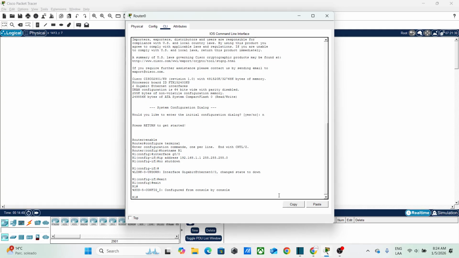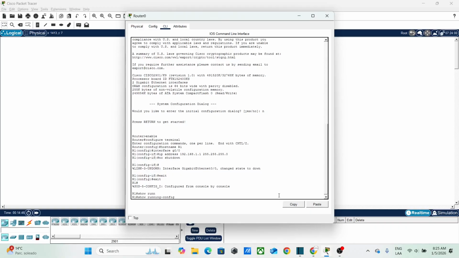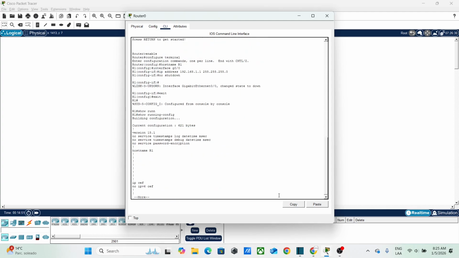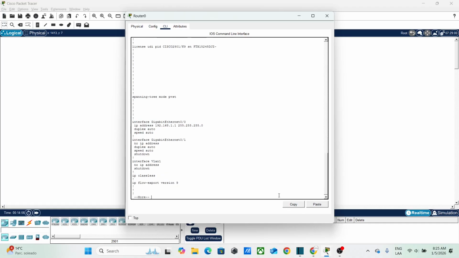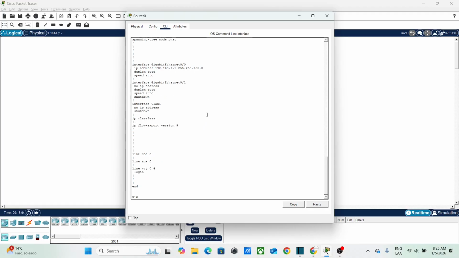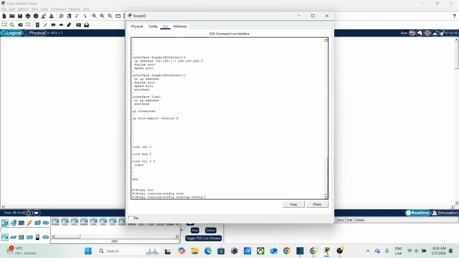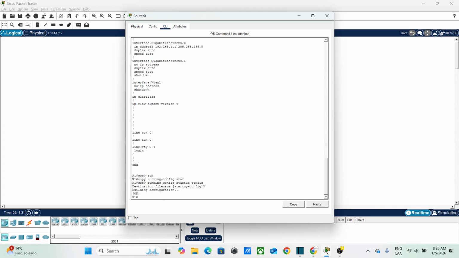To see what we've configured so far, type show running-config. This shows the current configuration stored in memory. Right now, this configuration will be lost if the device restarts. To save it, type copy running-config startup-config. This copies the configuration into permanent memory.